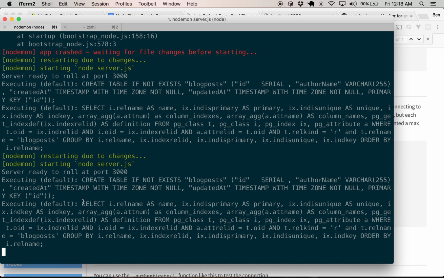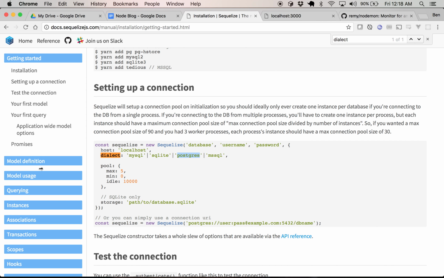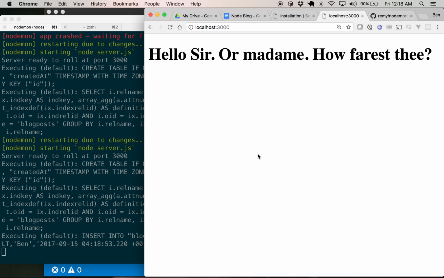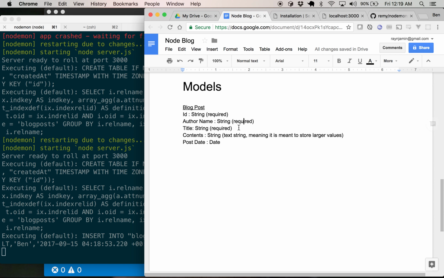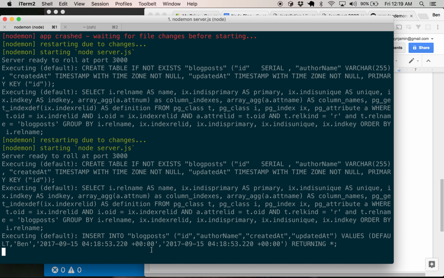So create table does not exist blog posts, ID, serial, author name. It did not transform this properly, so that sucks, but it is what it is. Okay, and now in our GET request for our home page, now if we refresh it, we should see executing insert into blog post, ID, author name, created at, updated at, values, default, Ben. Yep. Oh, check it out. We don't even need to specify exactly a created at because Sequelize already gives that to us. So post date, we're going to use the created at field that Sequelize gives us. Okay. All right.